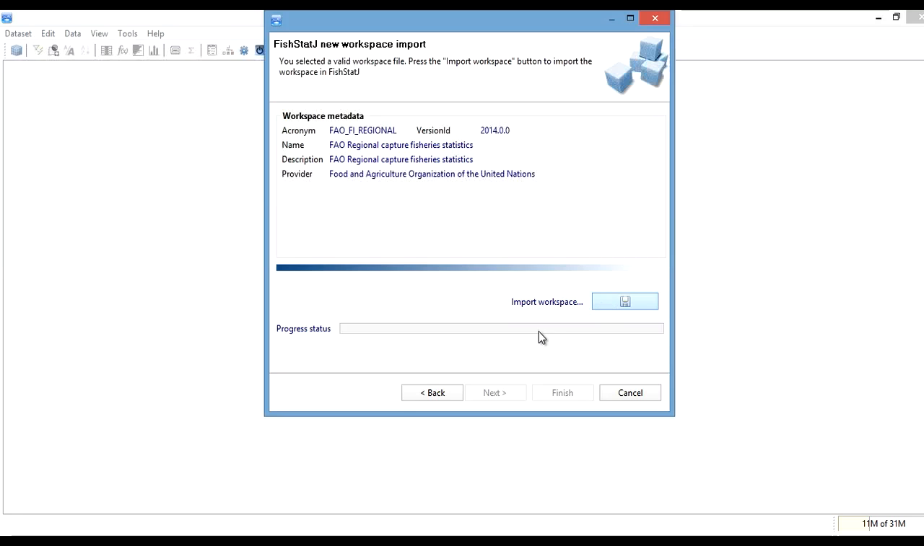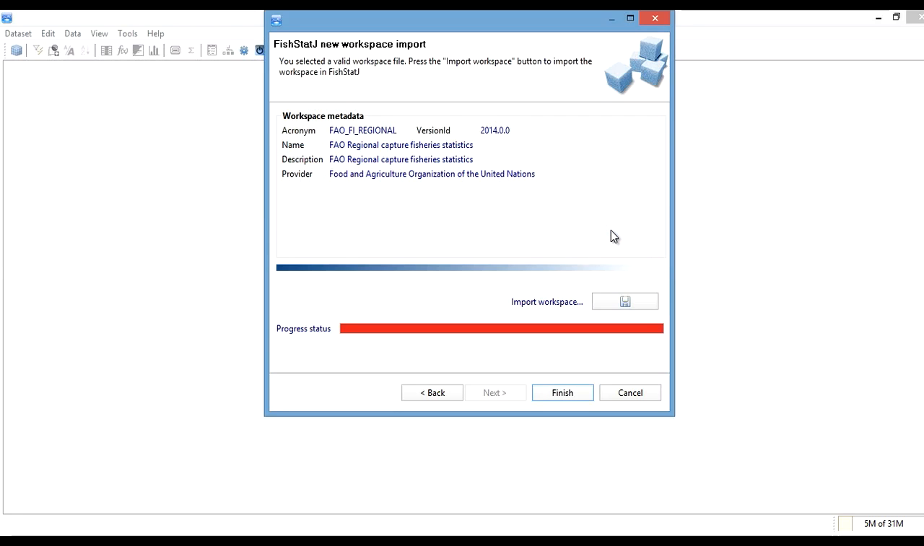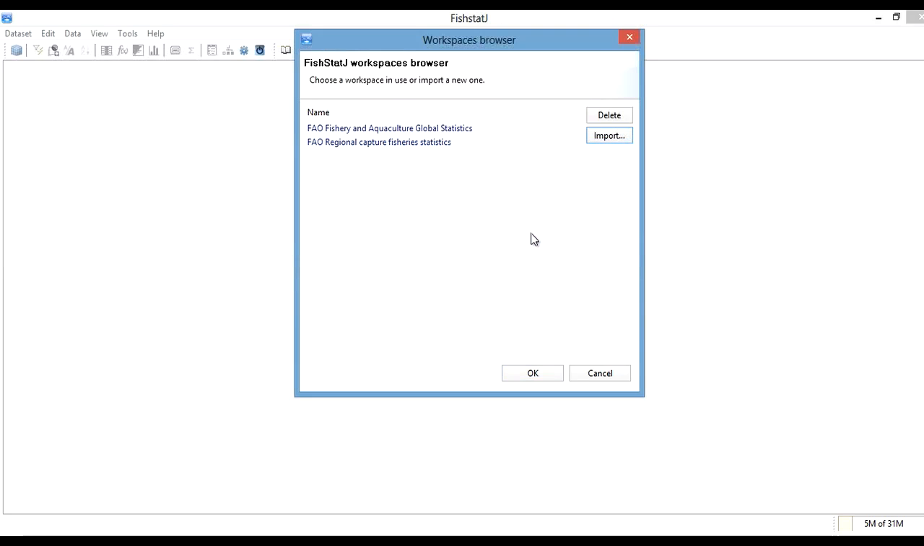Click on the Register icon. The workspace has been successfully installed. Press the OK button and then Finish. The system then asks you if you want to open the workspace you just installed. We press OK. Note that the workspaces are then stored in the local machine with the fishstatj.exe file.